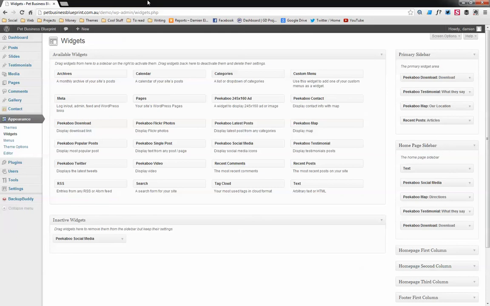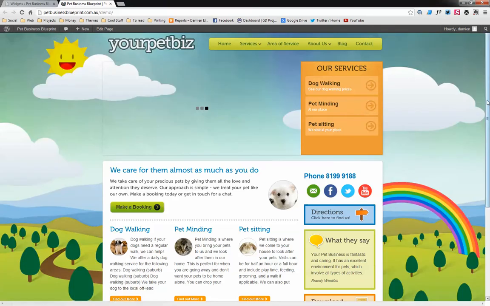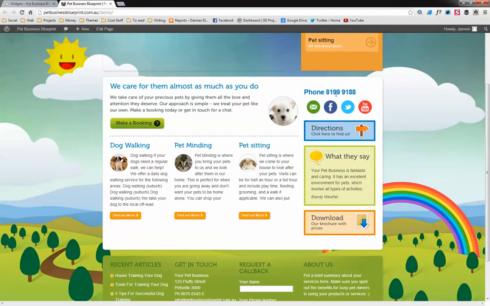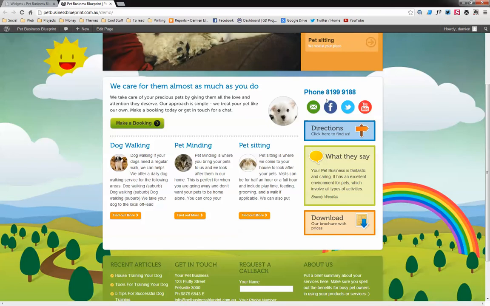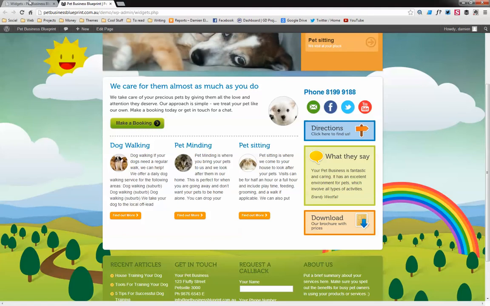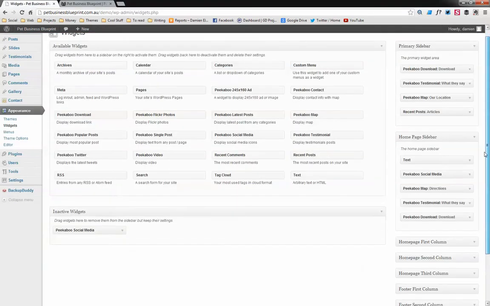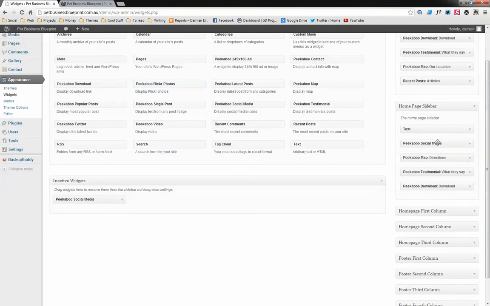For our home page sidebar, I'm just going to open it and have a look in a different tab. As you can see, it's got a phone number, so there's basically 5 elements here. There's a phone number, there's social media, there's a map, there's a testimonial, and there's a little link for a download brochure. And when we come back to our widgets page, here are those 5 elements reflected under that home page sidebar area.